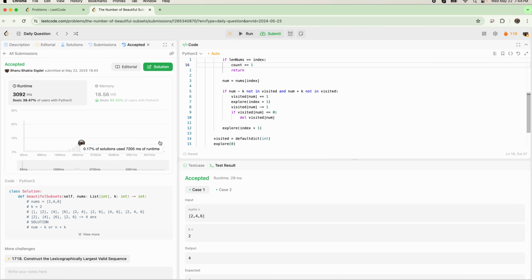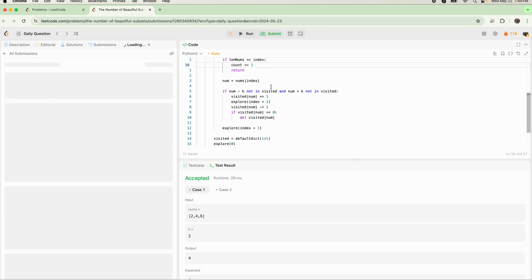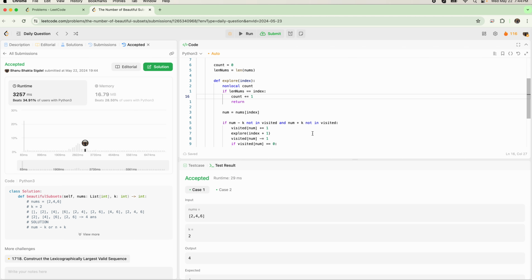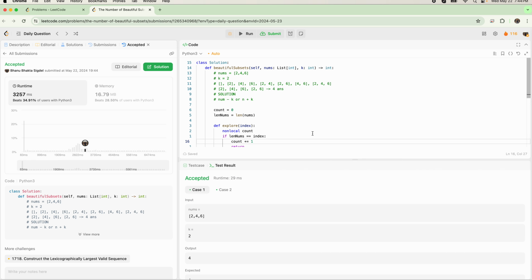Oops. As you can see, this is pretty much efficient. Let's run this again. Yeah, if you run sometimes, I believe it will be far beyond this percentage. Yeah, this is pretty much efficient.